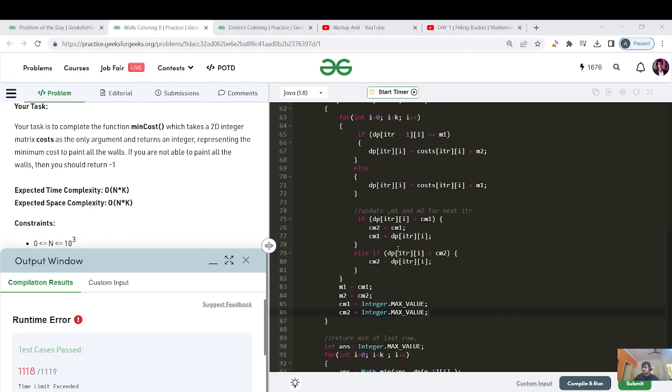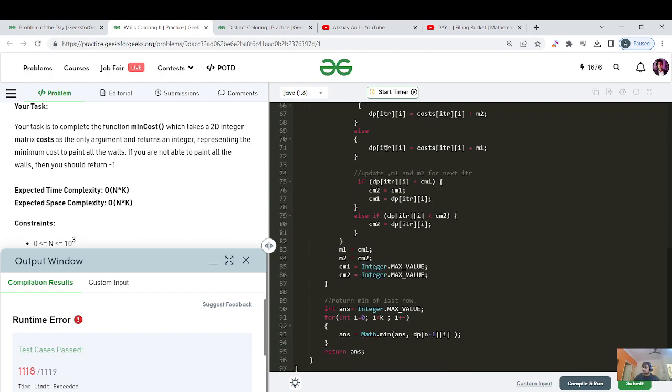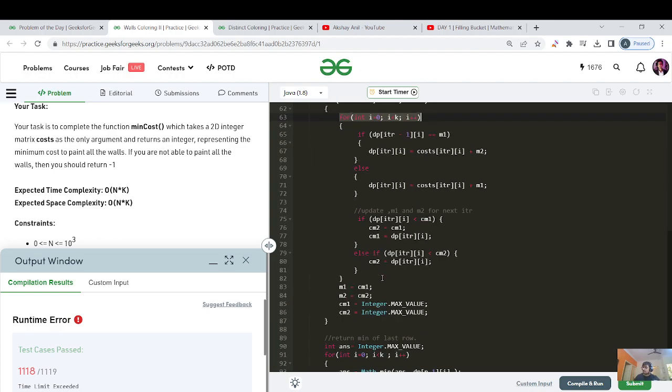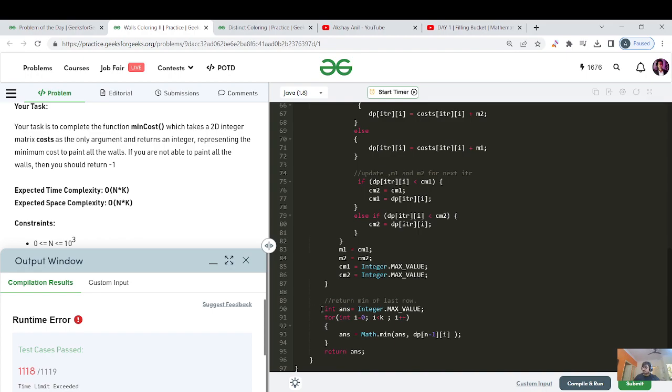Okay, so after this for loop finishes for each and every row, when all the columns are filled, we have to swap the values. So M1 points to the current M1 and M2 to the current M2, and then again the current M1 and M2 will play a role in finding the minimum for the next iteration, right? So again we point it to Integer max value. That is it. I've already shown you the diagram, so the code will be much easier.